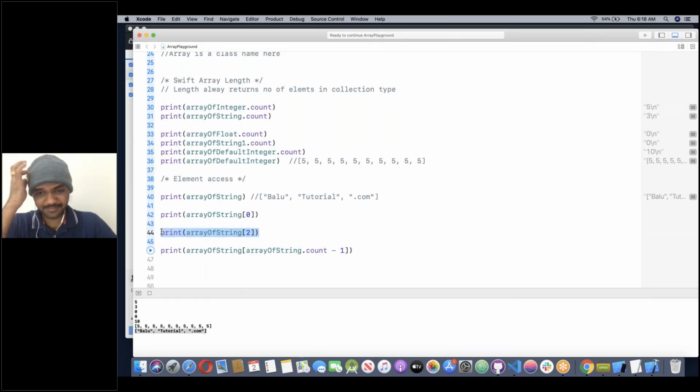For example, you are imagining that my array has 5 elements and you are trying to access the fourth index, the last element. But by mistake, due to some issues, maybe the 5 elements are not there, only 4 elements are there, and when you say index of 4, the application will crash.